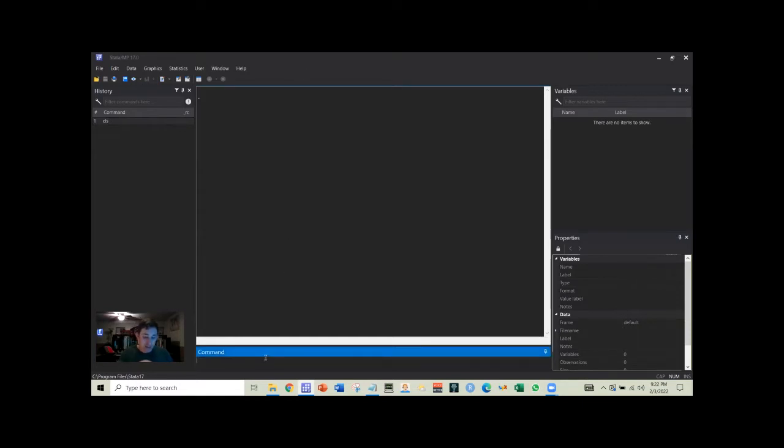So I'm going to type something in this command window. We're not going to worry too much about it in terms of what it does. All you really need to know is it's going to read in a sample data set. So Stata comes preloaded with some example data sets, and this auto data set is one of those that we're going to be using over the course of these videos.